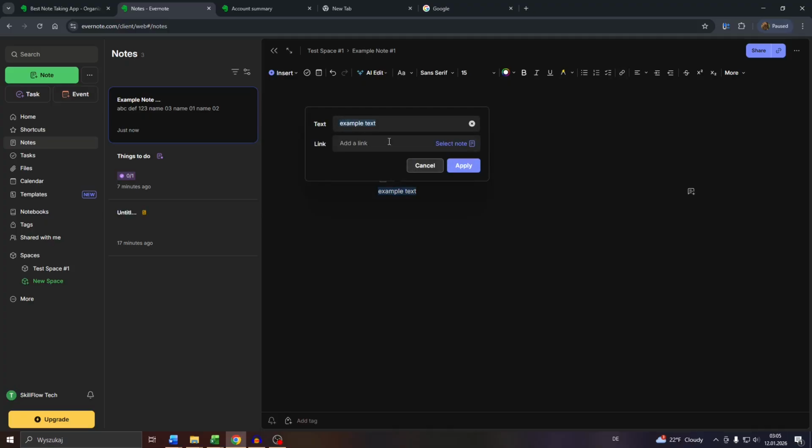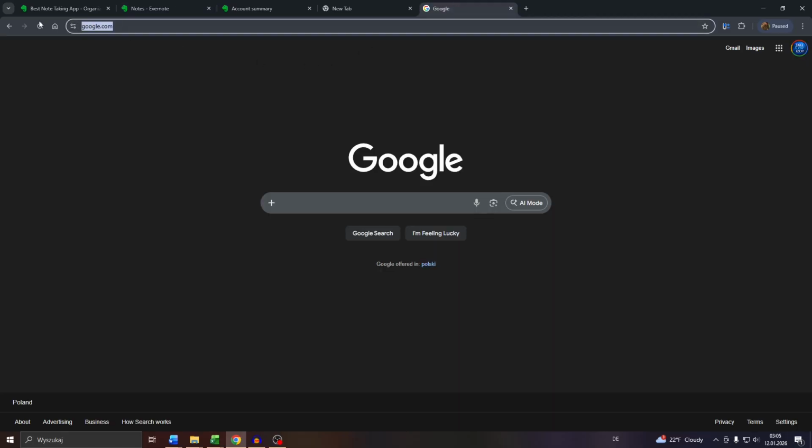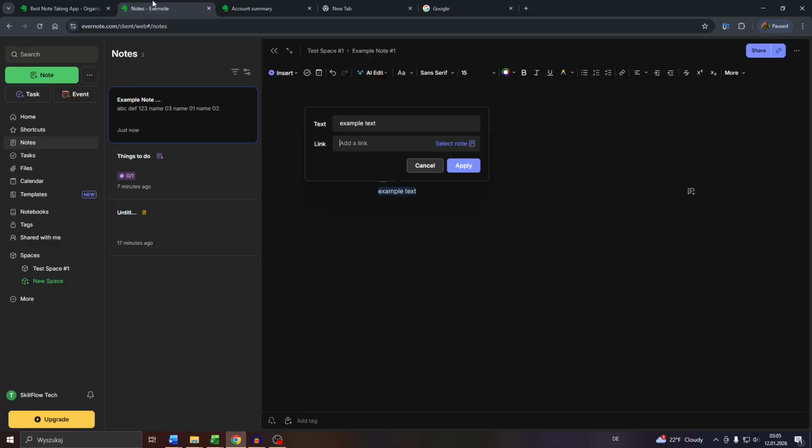So here you can select or enter the link, the hyperlink. So let me go with Google.com for the sake of this tutorial. Paste it here. You may remove it if you like by clicking into that X button. Confirm by clicking into apply, and that's it.